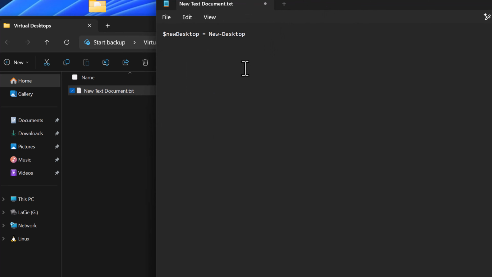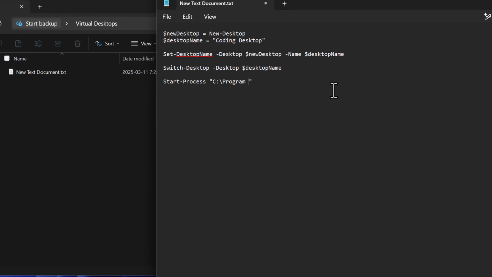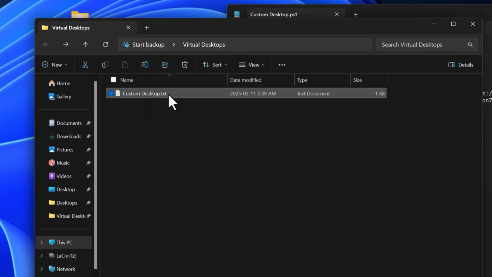This script is going to create a brand new virtual desktop with a specific name. In addition to that, it will start the Chrome browser with a specific website loaded. Next, simply rename the extension of this file to a PS1 file, then save it.